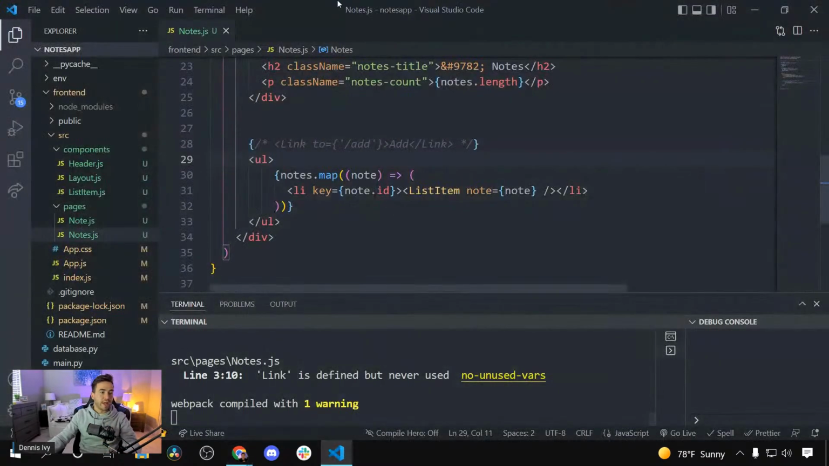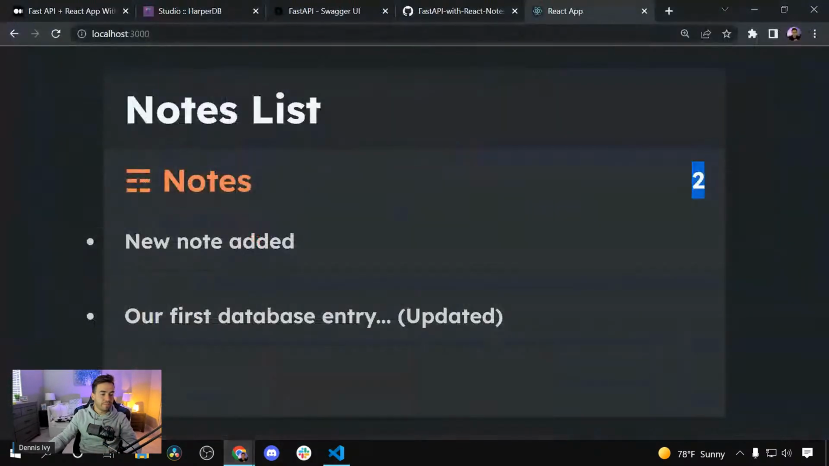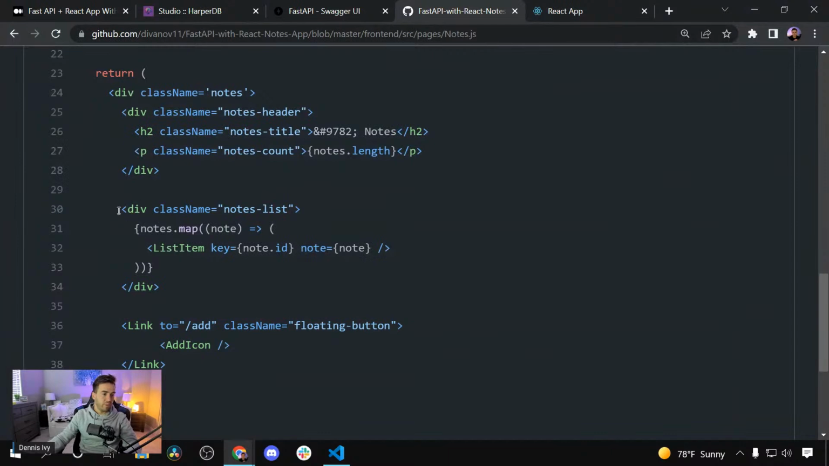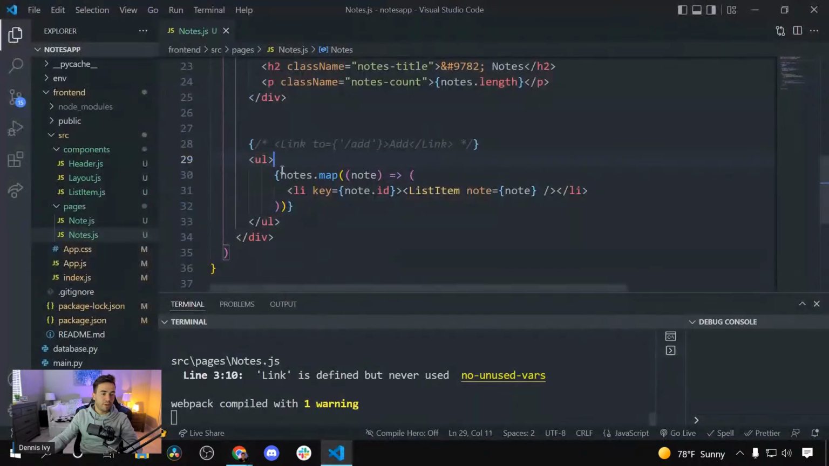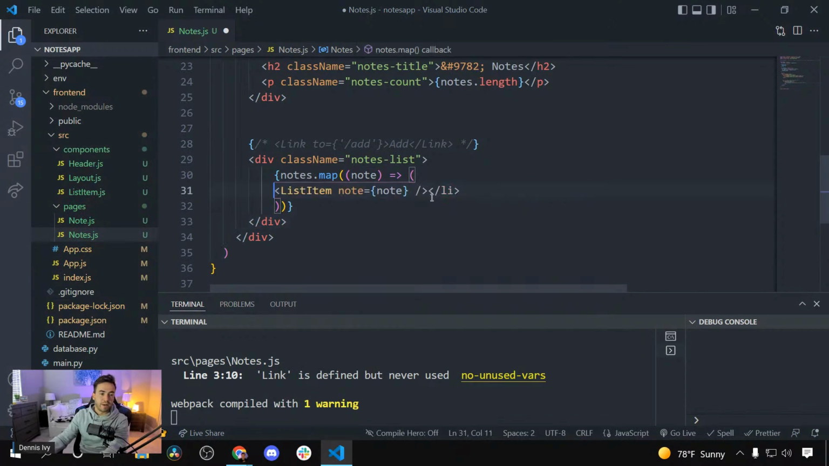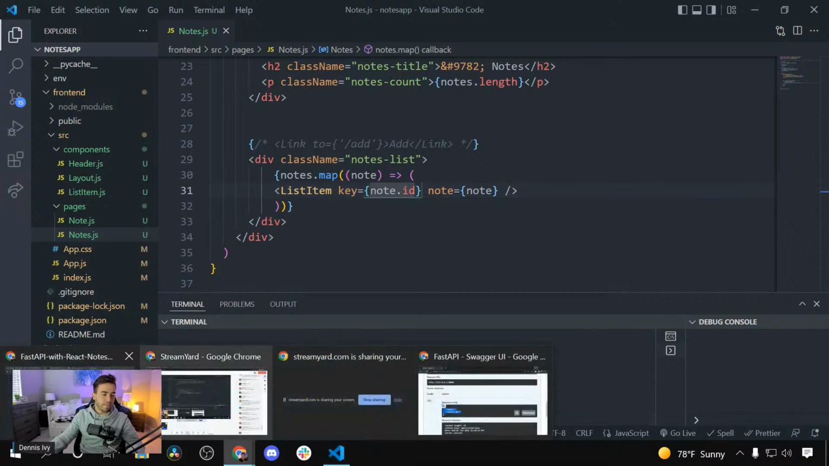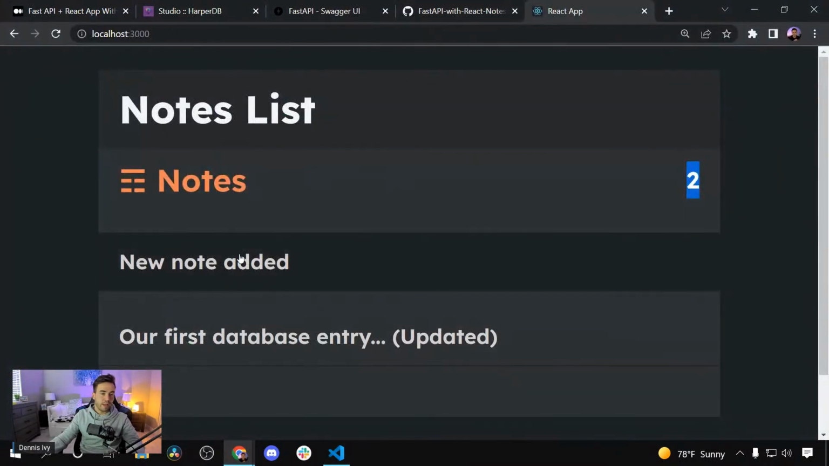Now for the actual list items, or the wrapper for those, we're wrapping this in a class name of list notes. So let's just update this value. Change this to a div, and we can get rid of this li tag. That also means that I do need the key prop now inside of list items. So we'll do key and then note.id. Right, that looks a little bit better.